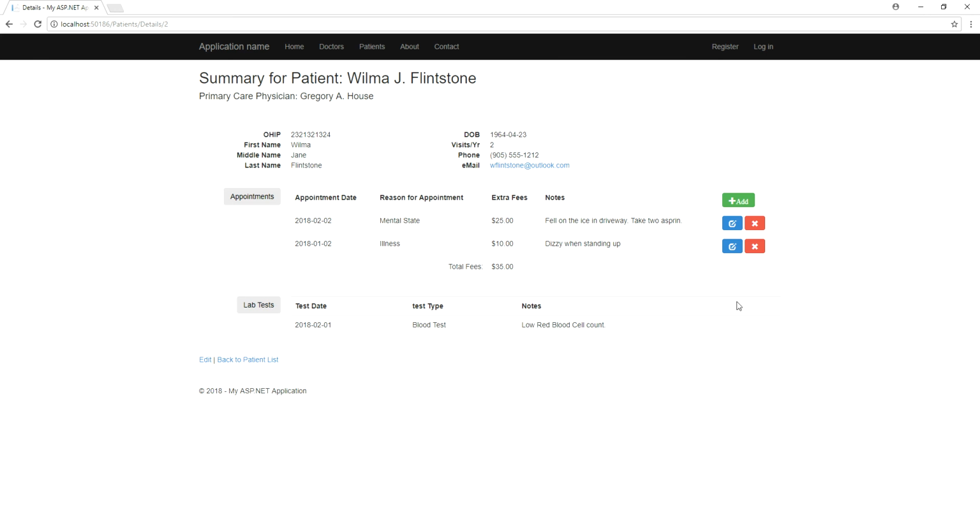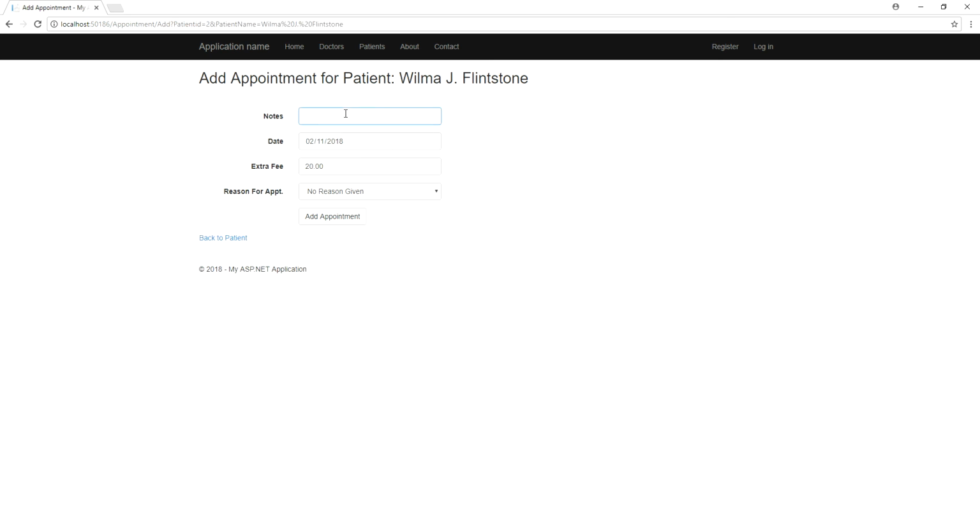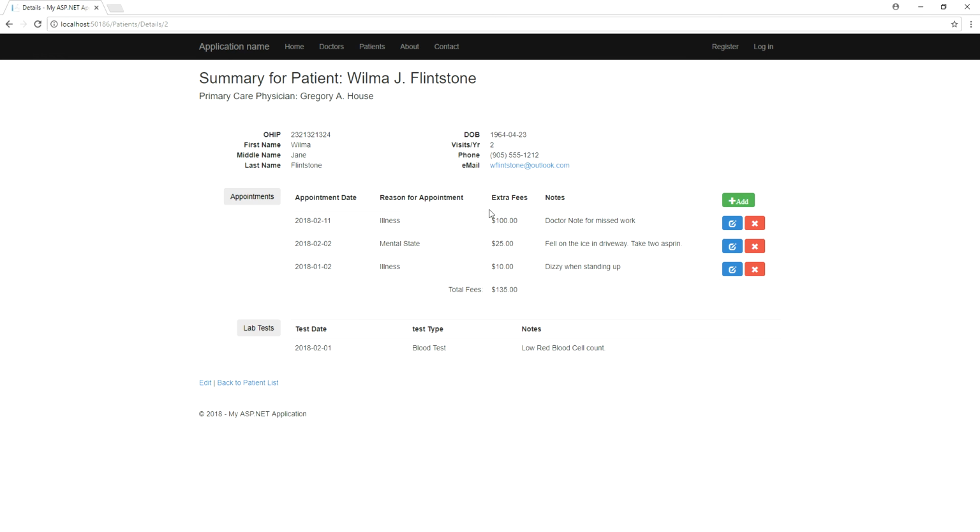And you could implement the same thing for lab tests and so on. Notice I do have the total adding up here. So if we go back and add something else, a doctor note for missed work. And yep, that was today. But it's the fifth time we're charging them $100 for that. And reason given, we'll call it illness because they were sick, right? There, so you can see how it's adding up the total and so on. So you can see how this same approach could be used with invoices and things like that.